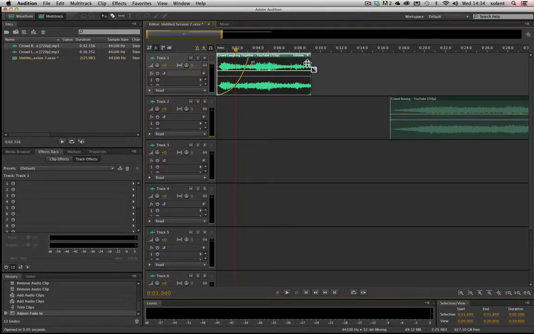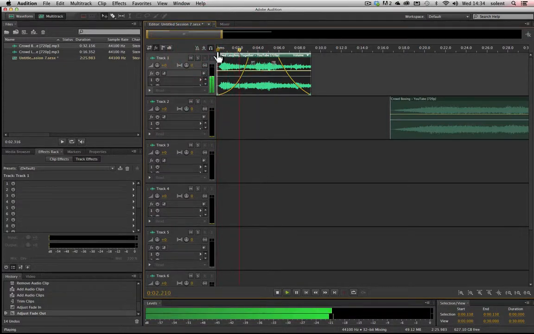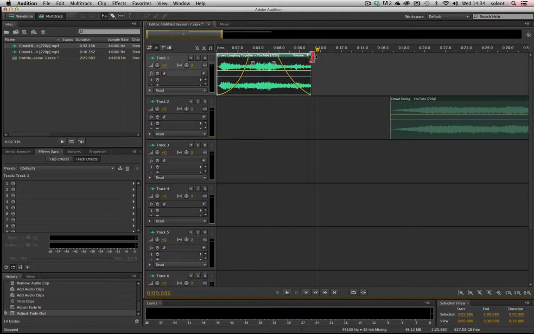And then at the end I'm going to have it fading out. Basically it starts to fade out. So it does this, and it goes to nothing.